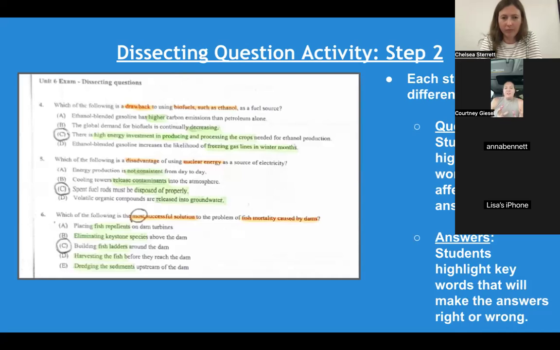I will give every kid 2 highlighters and they will get into small groups and they will highlight the keywords in the question and then the keywords in the answers that they think will make it right or wrong, because we always talk about economic versus environmental issues. And so I'd always want them to highlight, okay, this is an economic issue. And it really helps them see visually what makes that answer wrong.